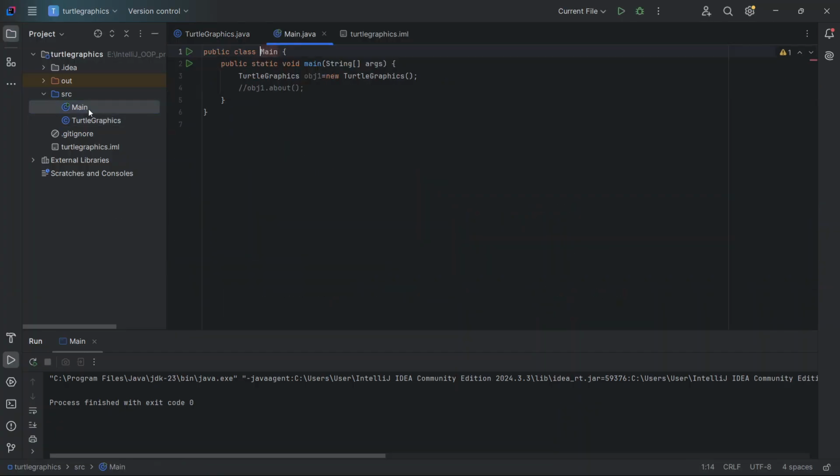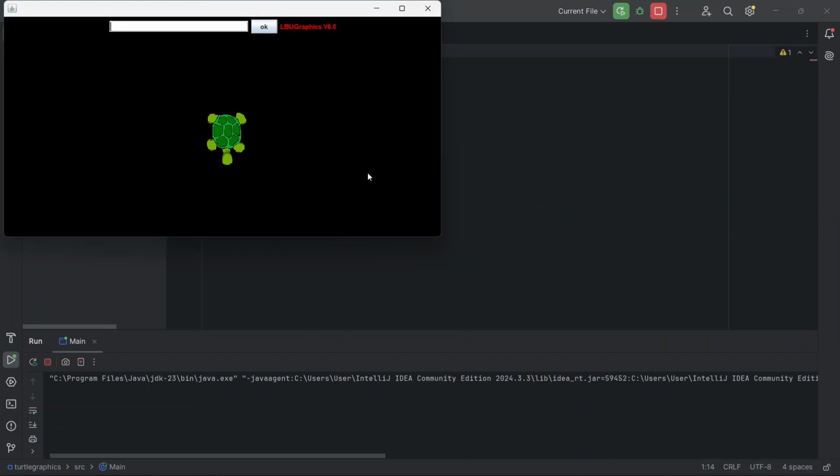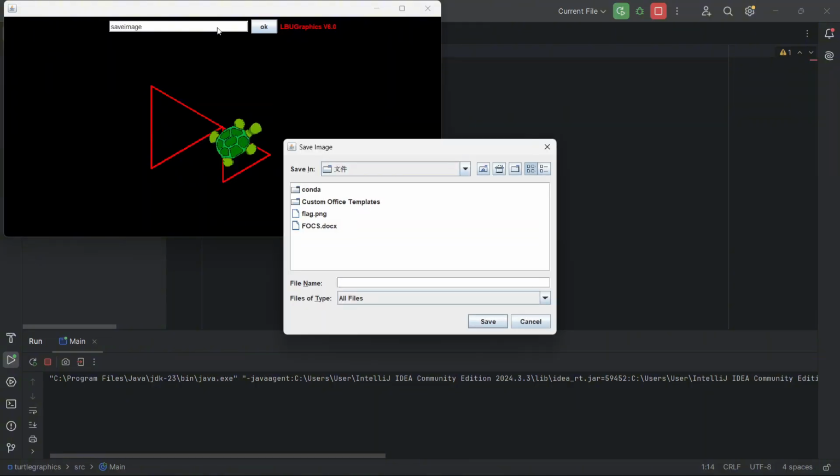So let's try and run this. So let's go to main and run. If I say triangle 100, it draws a triangle, and let's say triangle 150, it draws another triangle. So let's save this, save image. So as you can see, the dialog is open, so the user can choose where to save it. So let's save this in pTurtleGraphics.